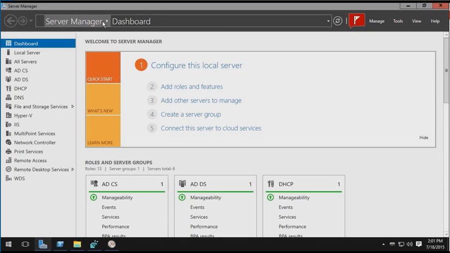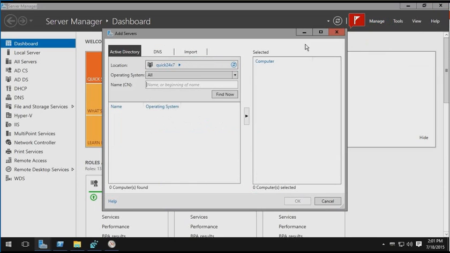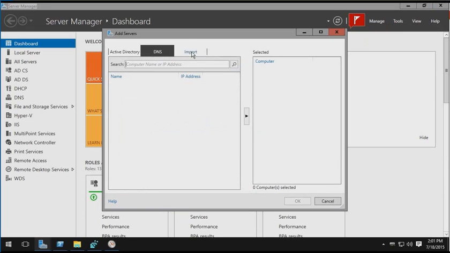Here we can use the Server Manager graphical tool installed either on a server that has the GUI or a client operating system. What we can do is go to the Manage menu and we can choose to add Nano Servers so that they can be managed in this interface. We can search through Active Directory, through DNS, or we could have a previously prepared import file to get our Nano Servers into Server Manager.